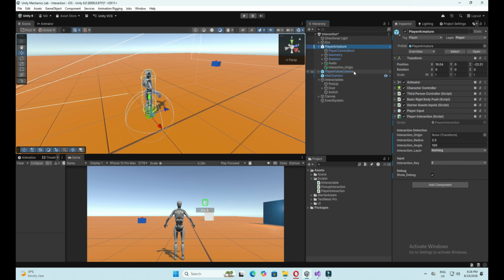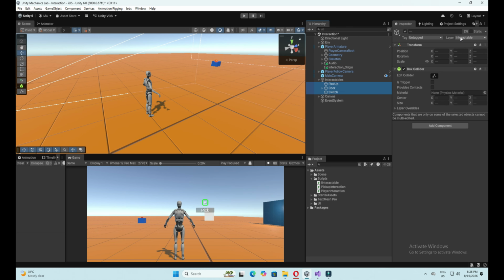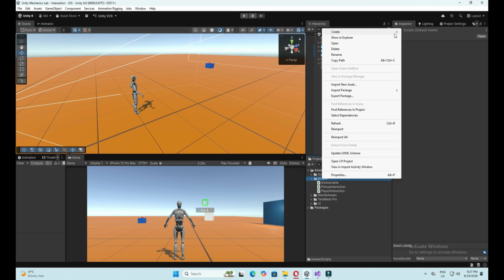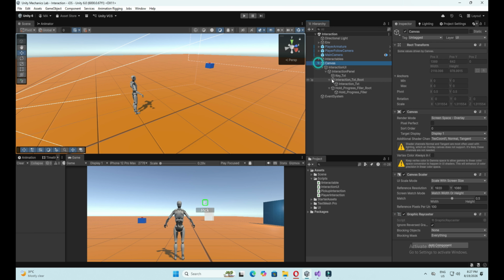Back to Unity, select our player and assign the interaction origin transform to PlayerInteraction. I also set the layer of interactables to Interactable, so set the interaction layer mask to Interactable. And now let's create one final script called InteractionUI and attach it to our interaction UI object.